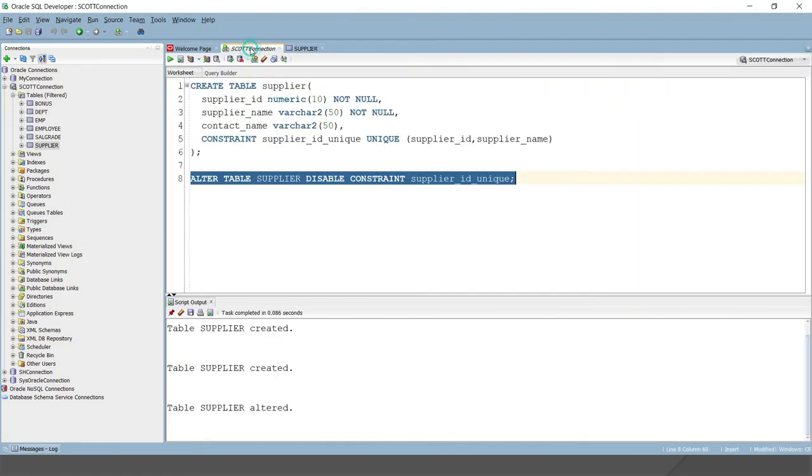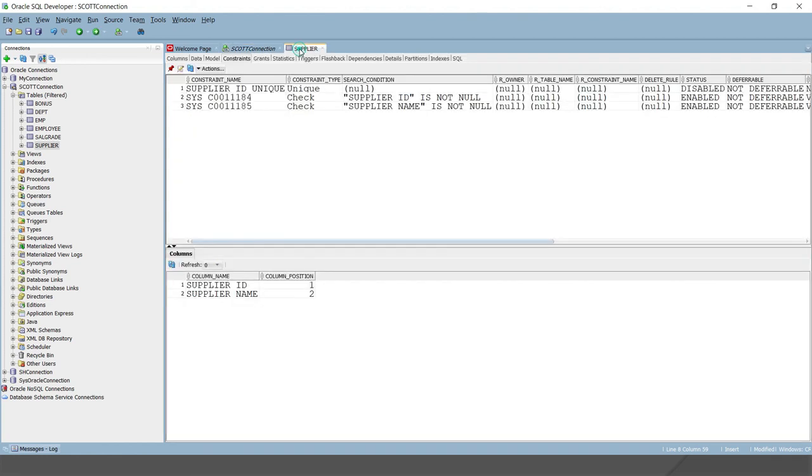If you want to enable it again, then simply you can do enable. So here we have enable. If I go and refresh, again this will show as enabled. So if you disable it, then that unique constraint is not going to be enforced. Now it is enabled.